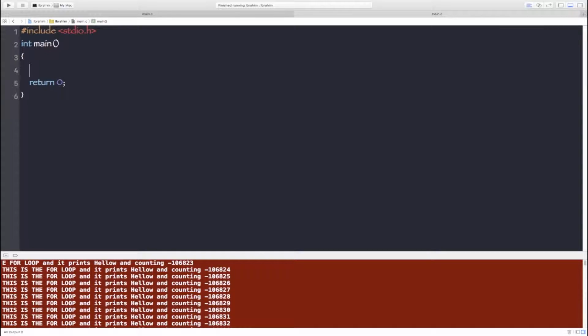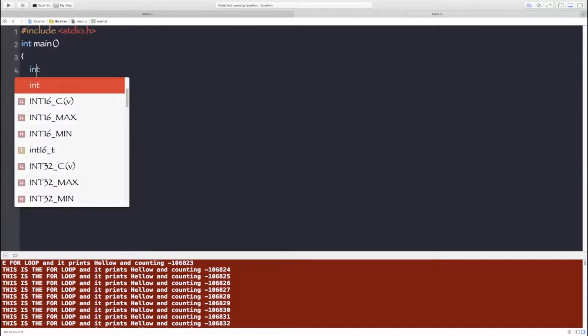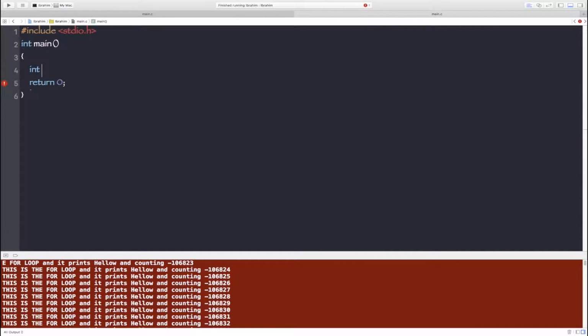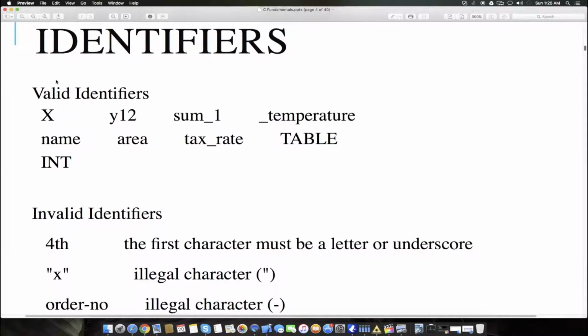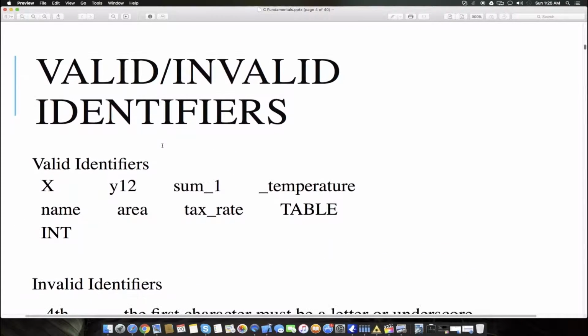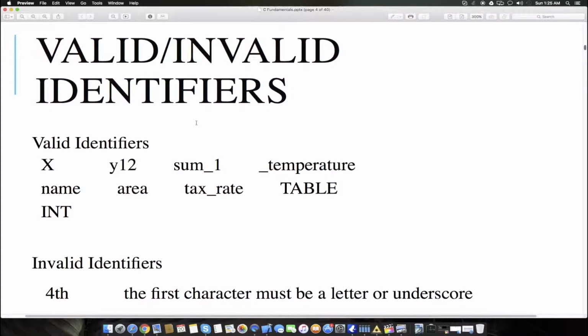Then inside the curly brackets we have to write our statements. Here int is a keyword, and we can write any identifier. For example, we can say YouTube is an identifier, and we can initialize it with a value of 0, which means YouTube, this whole word, contains a value of 0. And int is a keyword, which is the type of the word YouTube. So let's go back to our table of valid and invalid identifiers.